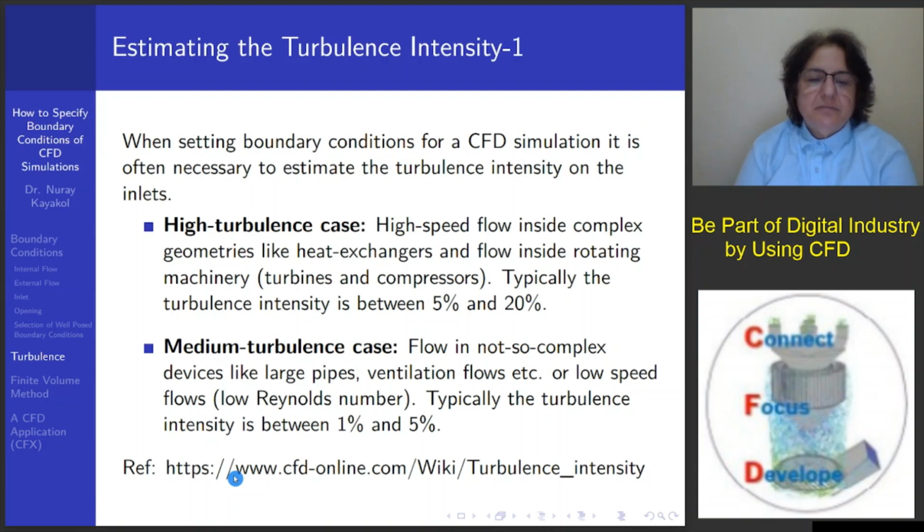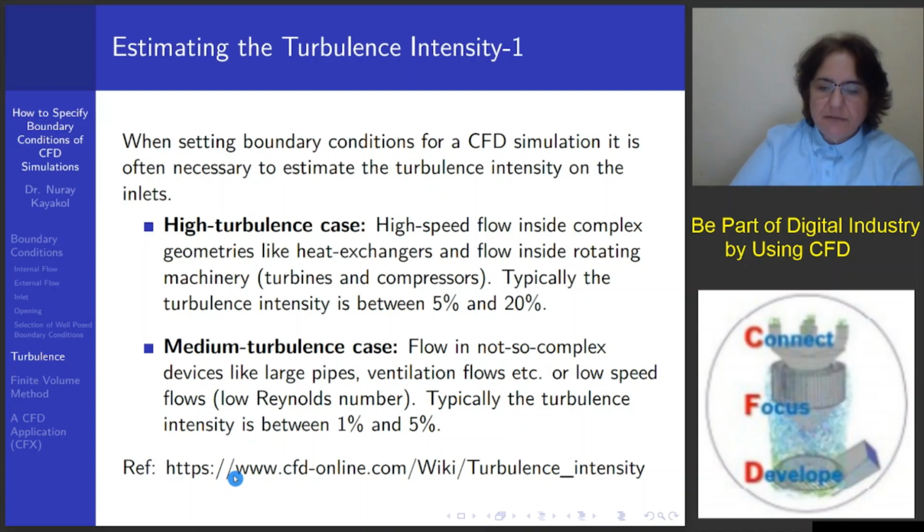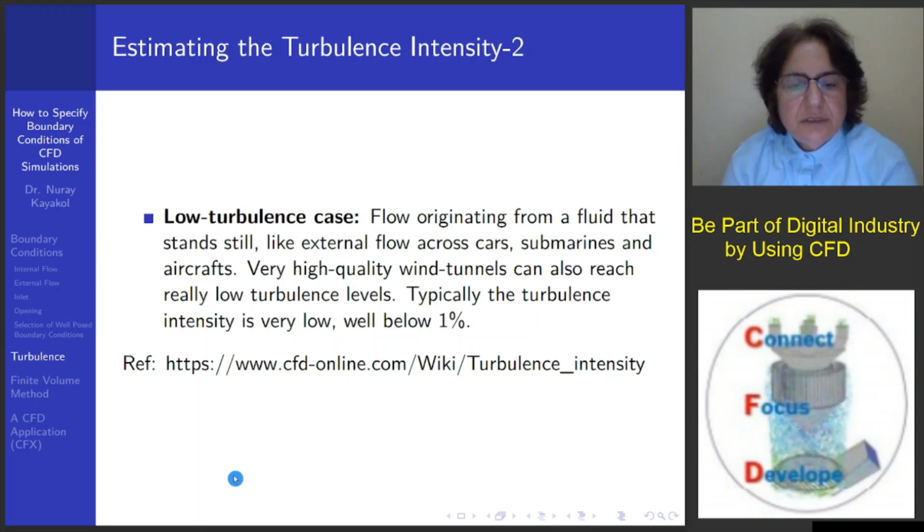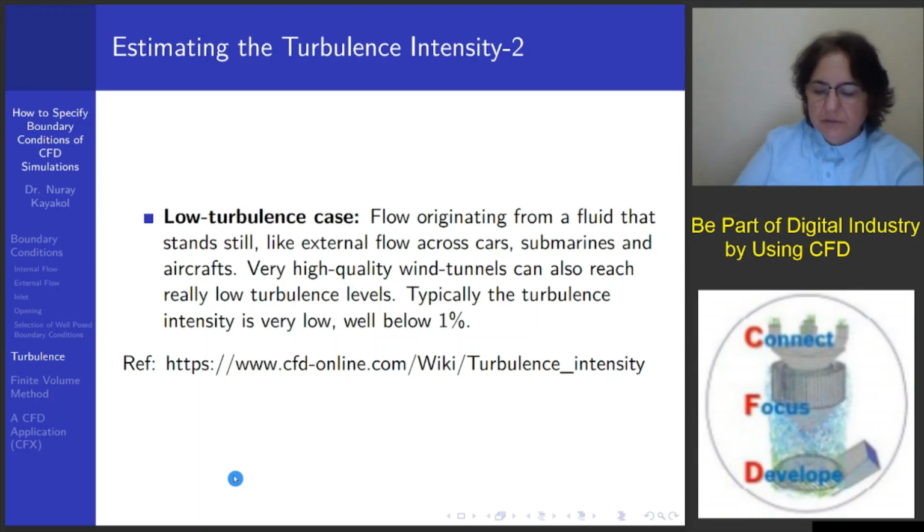CFX or other books give some recommendations. For example, if you simulate a turbine or compressible flow, that means you have a high turbulence case, use between 5 and 20%. If you simulate ventilation flows, use between 1 and 5%, and low cases like flow over a car, maybe you can define 1%. So you can go over CFD online for more information about how to define these values for your cases.